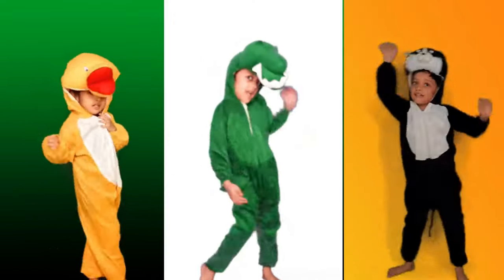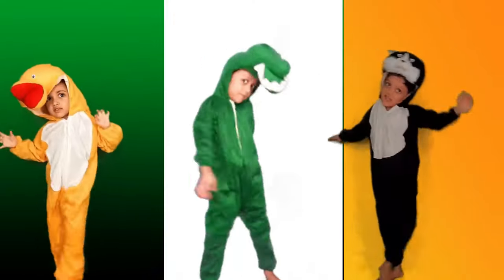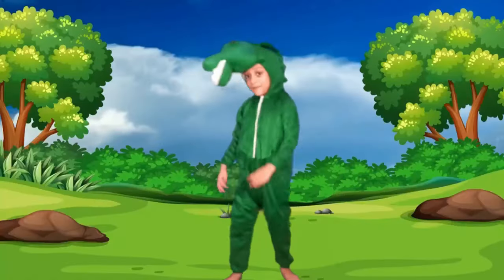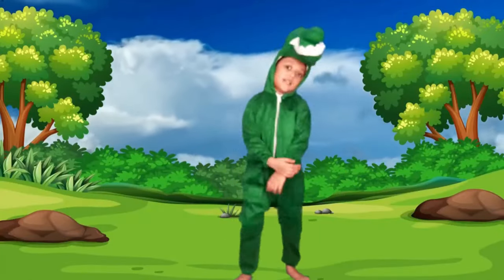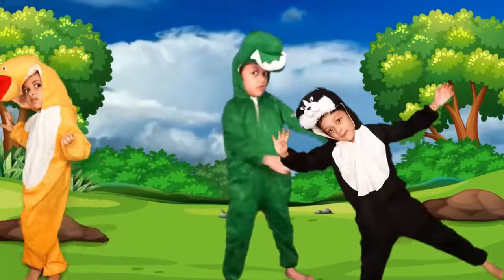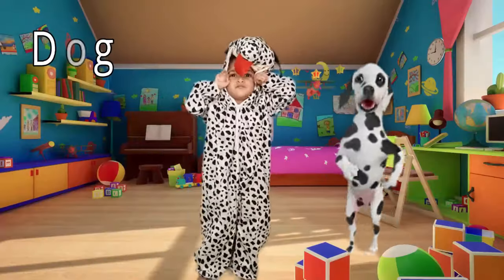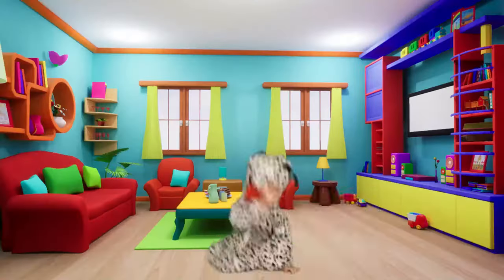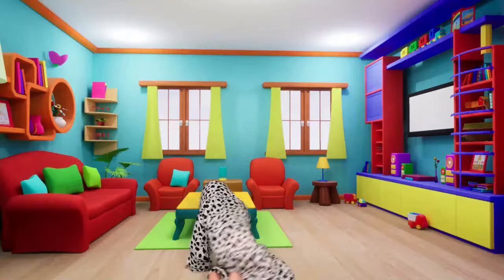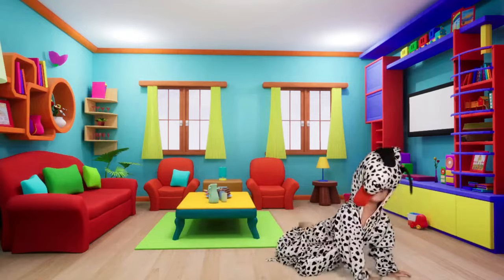I'm dancing like an animal. Look at me, wild and free. Dancing like an animal. One and two and three. I'm a dog. I go woof, woof, woof. I'm a dog.